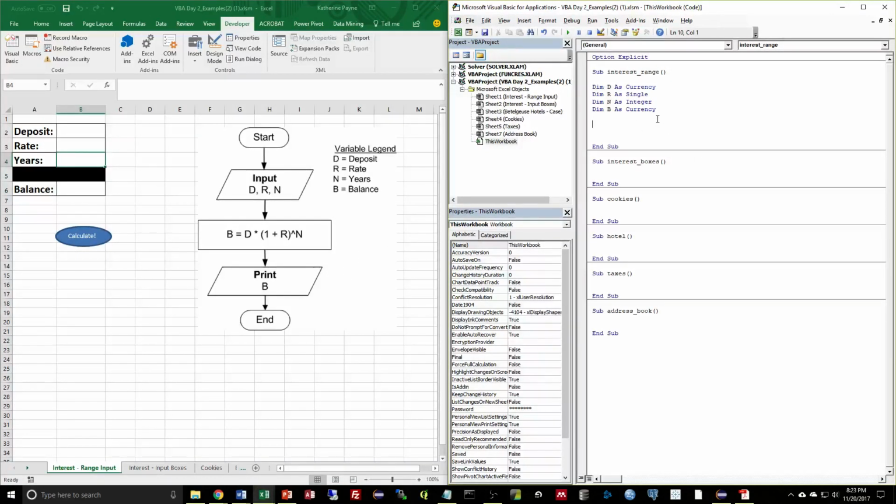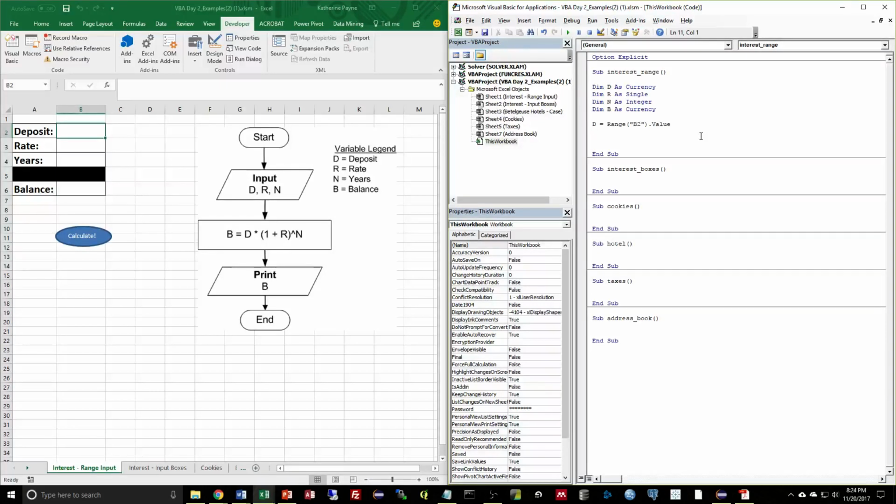So in order to do that, we talked about accessing the sheet using something called range. So for each of the variables, for example for D, we're going to say D deposit equals, and then we're going to use range, and then in parentheses we're going to put the cell of interest. So the deposit's going to go in B2, this blank cell here. So we have D equals range, and then in quotes, B2 dot value. Okay, so we're going to indicate that we want the value that is in cell B2 to get stored in the variable, the currency variable D.